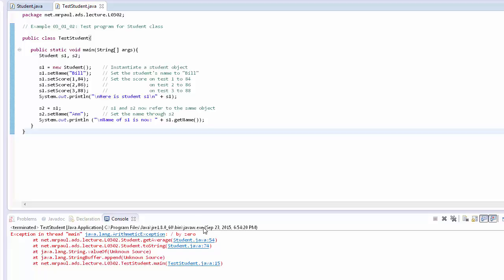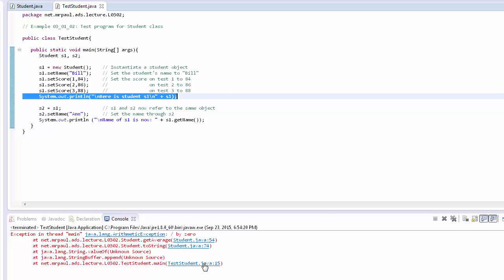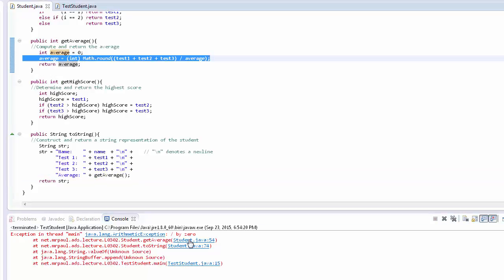You'll notice that we can actually click on these lines and it'll take us where it's telling us there were mistakes. So we can start to sort of unravel this error. And ultimately, it turns out that this line in main made an implicit call to toString, which called getAverage. And when we end up in getAverage, that's where we can see the divide by 0 exception happening.